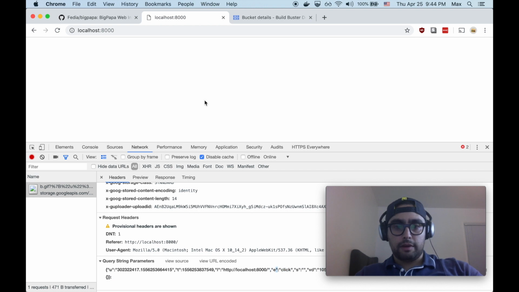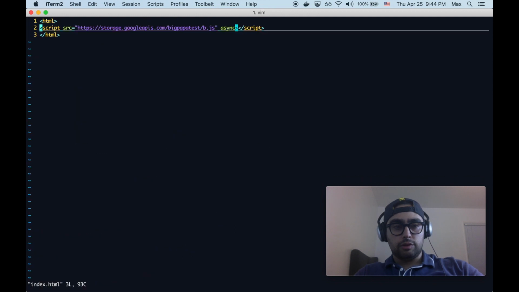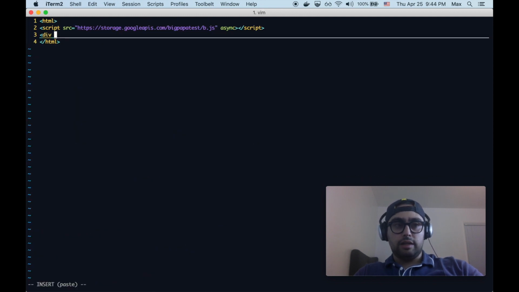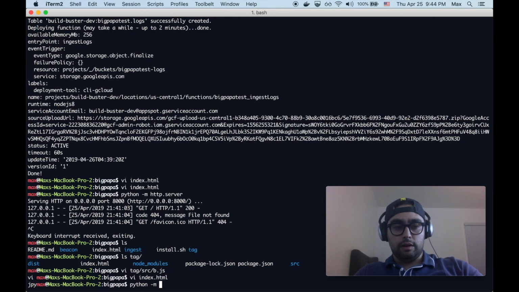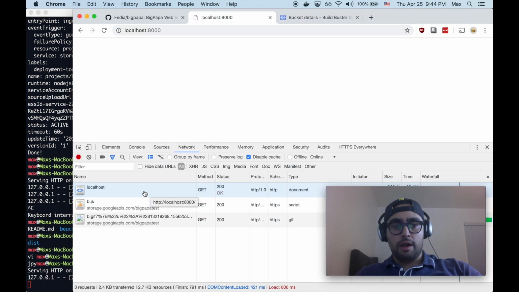I guess it might not fire scroll events because our file is not very large, so let's try sorting that out. Let's make a div style equals height 10,000 pixels. That should be enough. So if we reserve our index.html and we refresh the page, you can see that it fired the GIF. And now if we try scrolling, does an event fire?